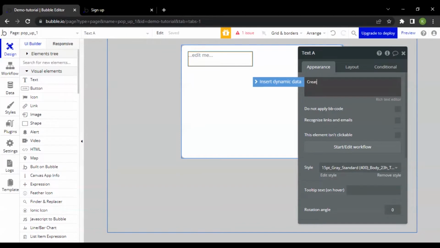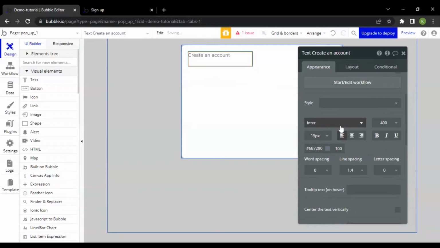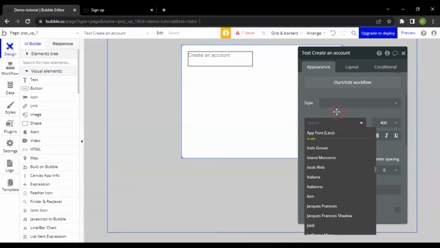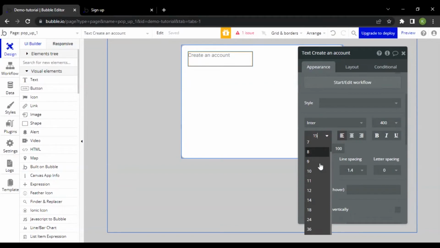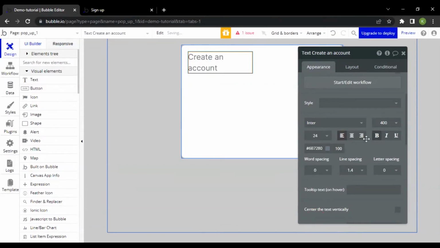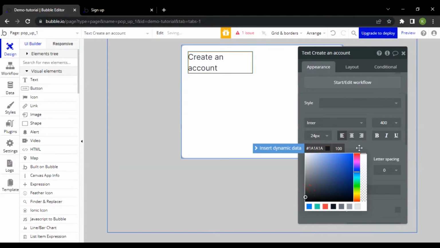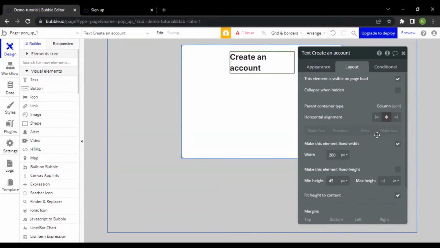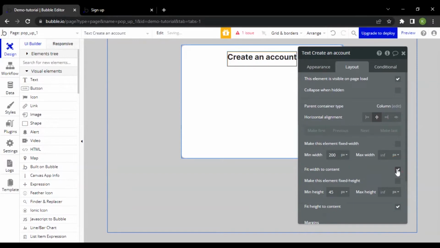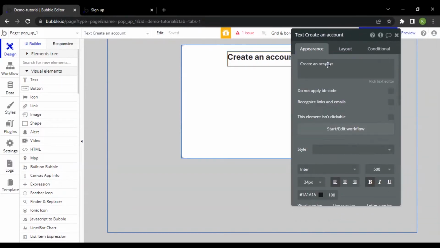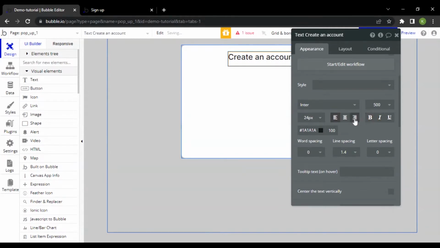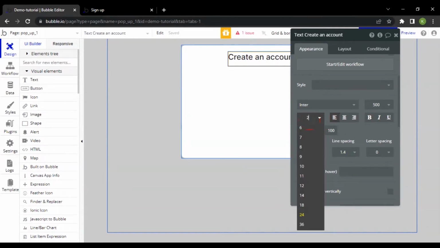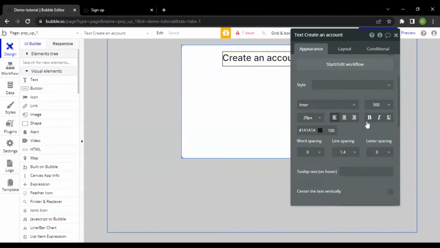Let's type in the same, create an account, remove the style. Let's keep the font as it is. Let's just change the font size, maybe a dark black. Yeah, that looks good. Layout to 28. Yeah, that looks nice.